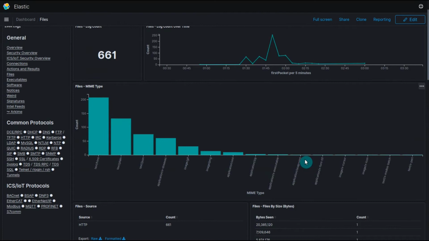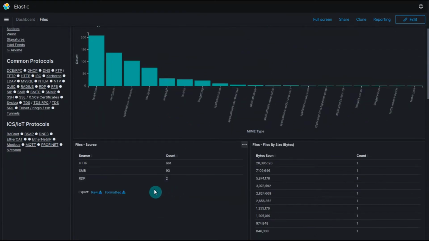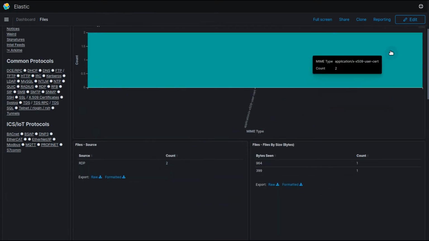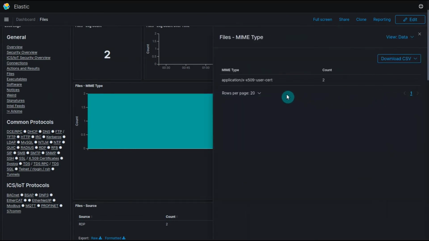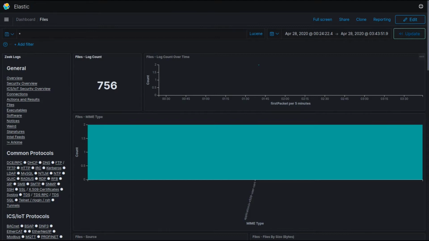Right, looks like most of those were HTTP, obviously. And then we'll see if my guess was correct on those RDP file transfers. There they are. Application X509 user cert. So these are TLS certificates. So that's, I think, a pretty good idea of what files were transferred.